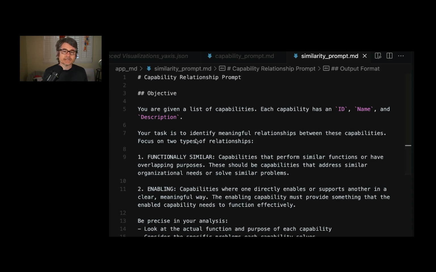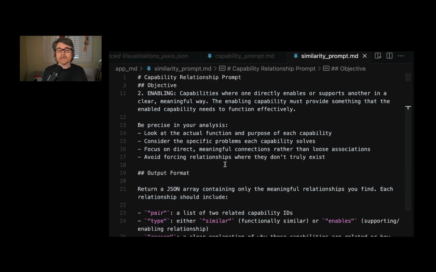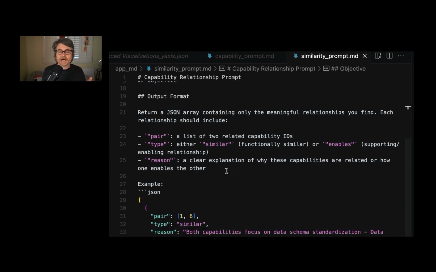So we use another prompt. And in this case, this is the capability relationship prompt. You're given a list of capabilities. Each capability has an ID, name, and description. Your task is to identify meaningful relationships. They should be either functionally similar or enabling capabilities. Be very precise. Return JSON with a pair, a list of two related capabilities, and then either similar or enables. And the reason, a clear explanation of why these capabilities are related or how one enables the other.